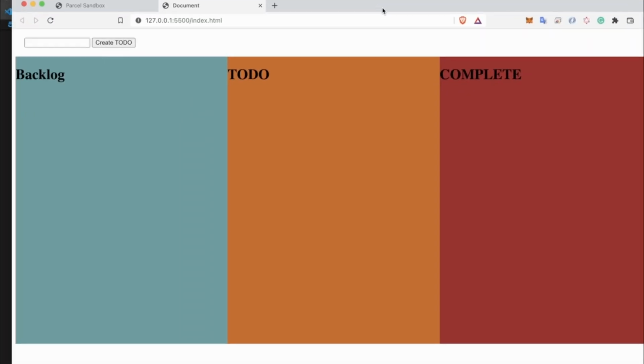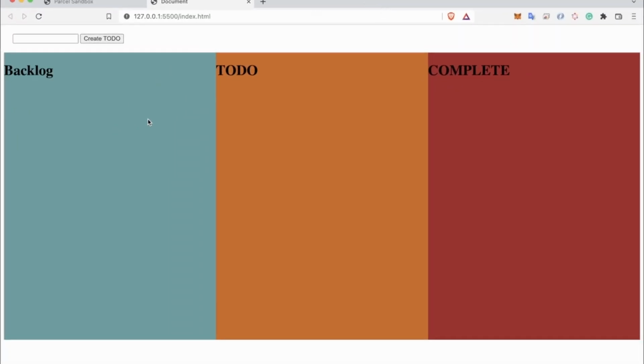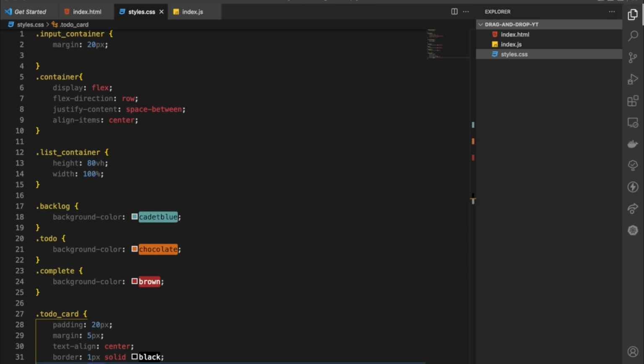So this is how it will look after adding all the CSS, and these are the colors and the to-do headline. We can customize the CSS as well, but the goal of this tutorial is to use the drag and drop API. So I'm just going to focus on drag and drop now.